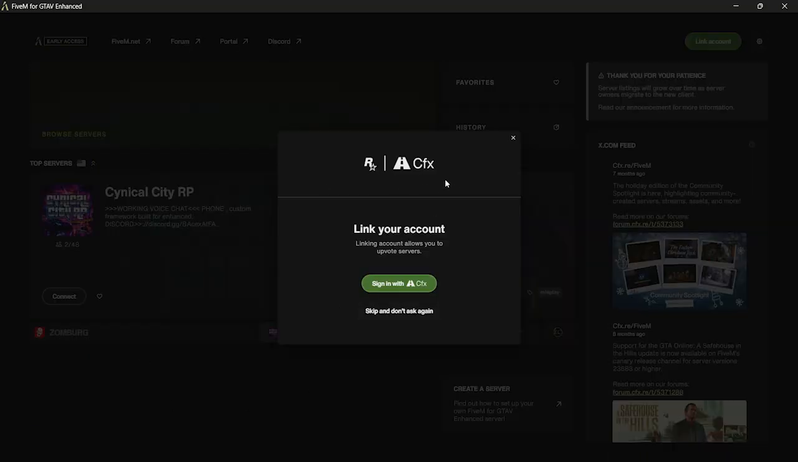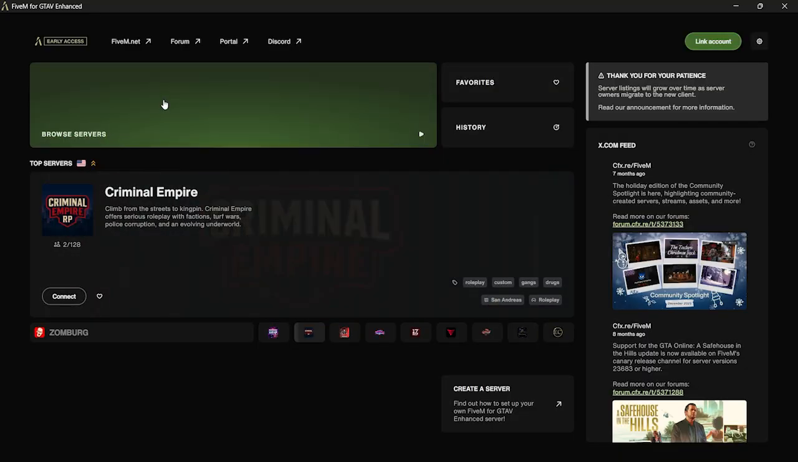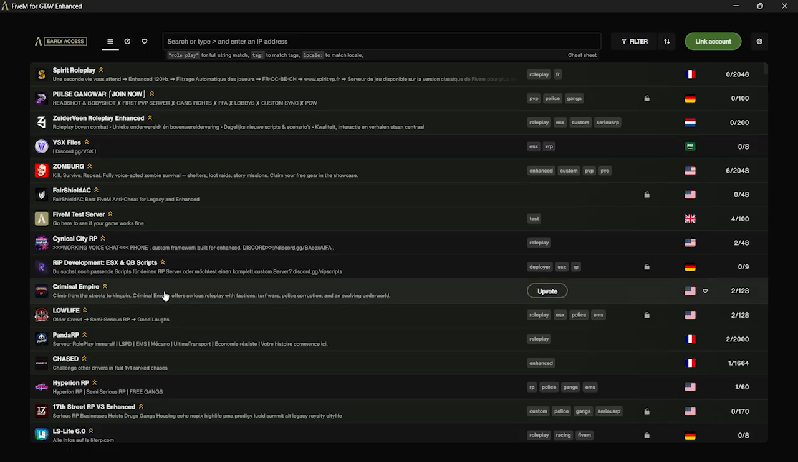You can link your CFX account or you can just close this window if you want to. And you can normally browse for servers and join to start playing.